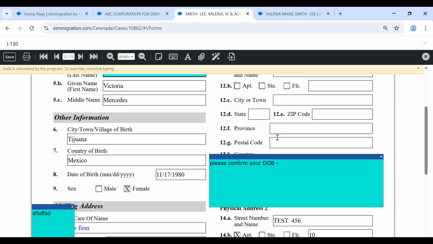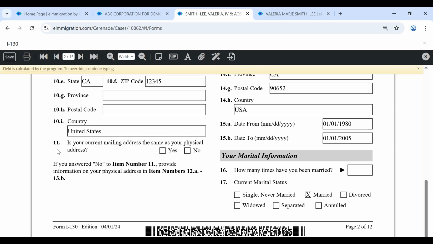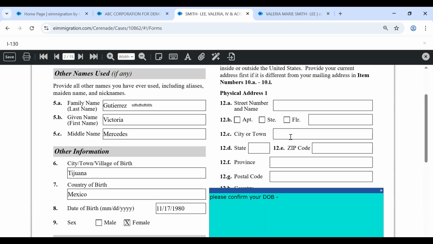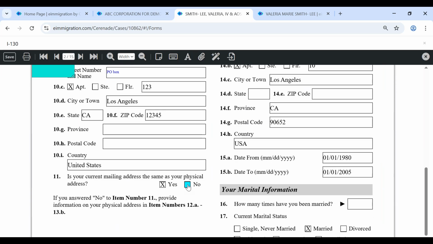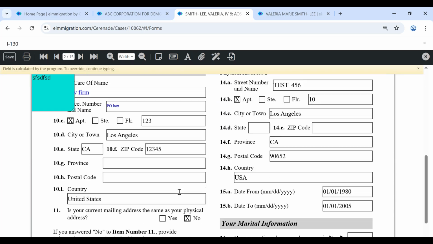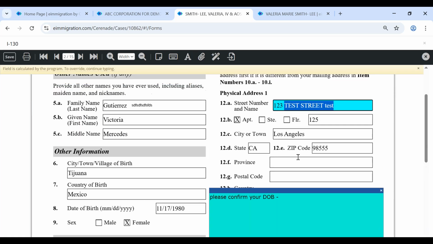What else? If you leave blank spaces, well, before I show you that, keep in mind some of these questions are dynamic. Like 11, it says, is your current mailing address the same as your physical address? If you answer yes, then you don't need to provide the address again. If you answer no, that's when we transfer the address. So just be aware that the reason why sometimes data doesn't transfer is because of that.